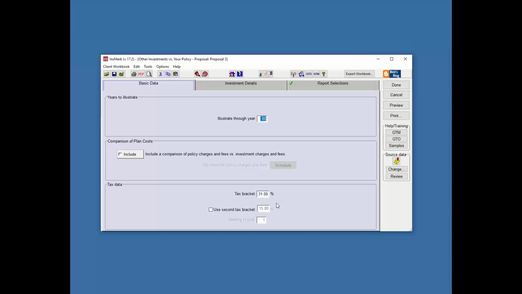So this tax bracket here, I'm going to use 31%. We could also add to this depending on what state they're in and if there's a state tax. So you could take federal and state and combine them together and update that. But the illustrations I ran today was just using 31% tax bracket all the way through these years. But again, just a talking point for you where you can customize your Insmark.